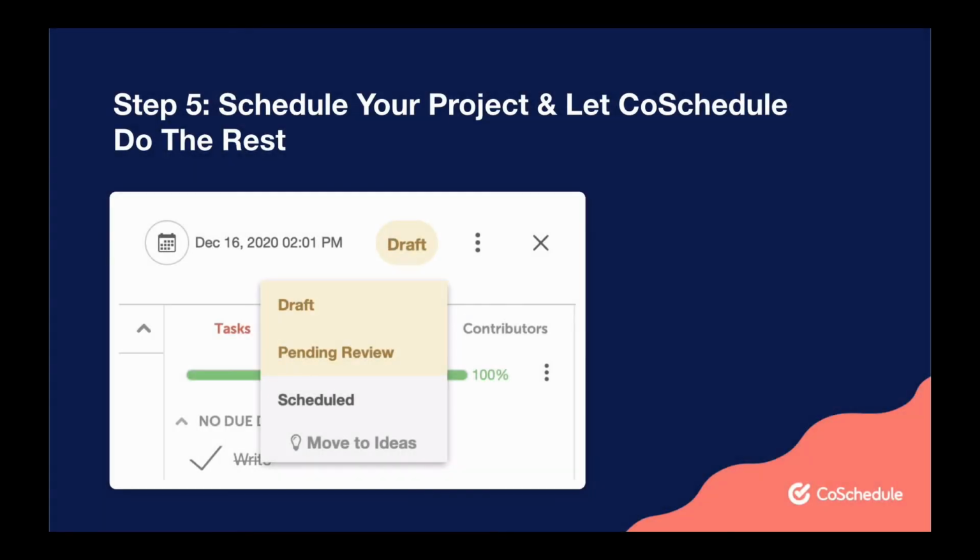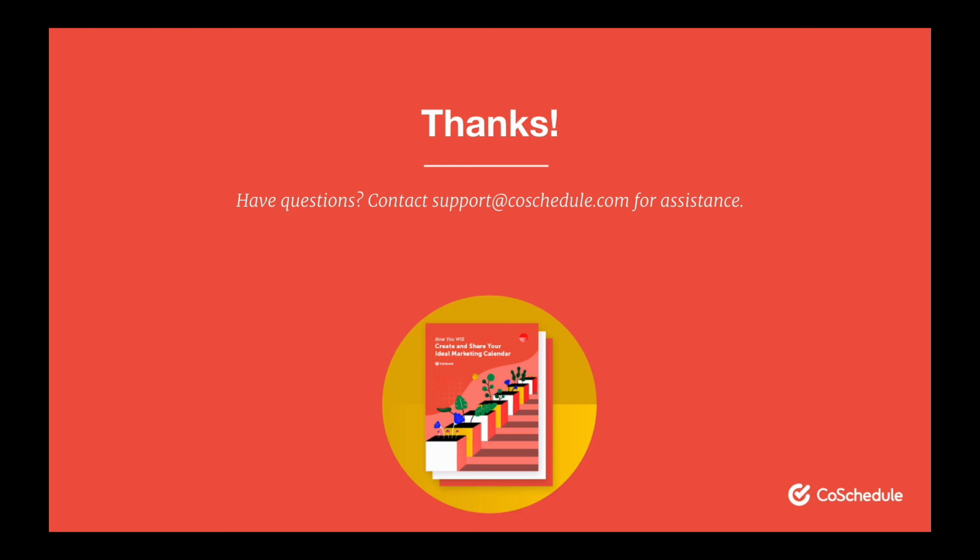Once you've completed all the previous steps, it's time to schedule your blog post. This will not only schedule your blog post to publish, it will also set in motion the social media campaign you created. The project status is in the top right corner of your project. When you're ready to schedule your project, click Draft and then change the status to Scheduled. You can still edit your project before it publishes, but CoSchedule will push everything live at the scheduled time and day. That's the end of your Getting Started course.